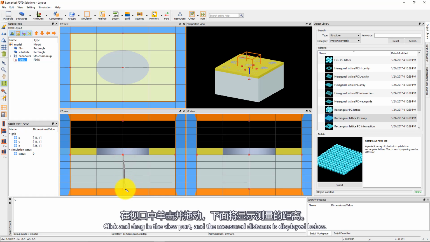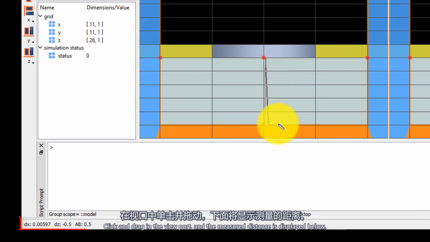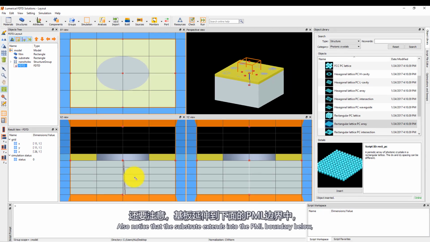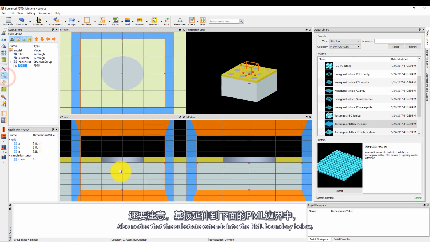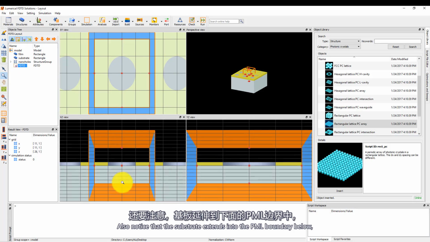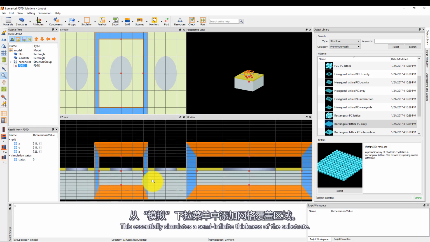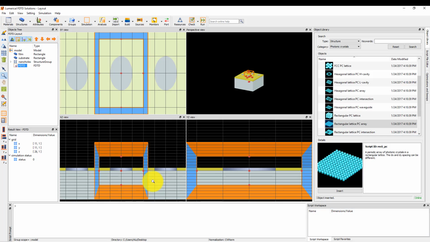Click and drag in the viewport, and the measured distance is displayed below. Also notice that the substrate extends into the PML boundary below, so any light that travels through the glass substrate will be absorbed by the PML. This essentially simulates a semi-infinite thickness of the substrate.